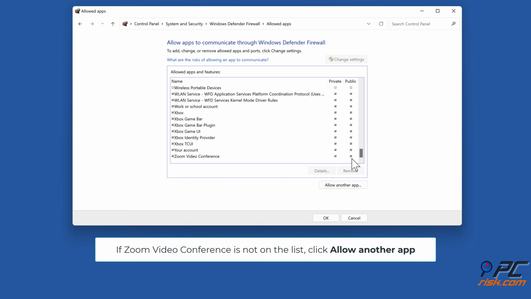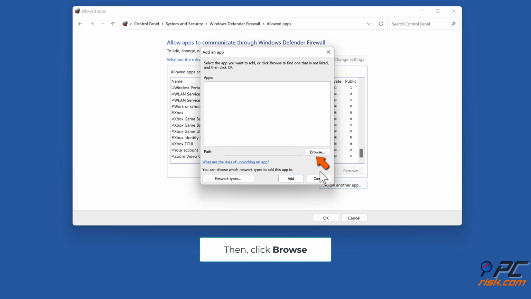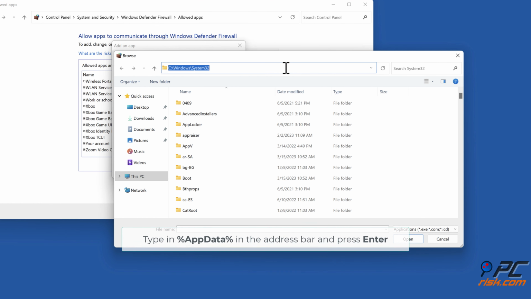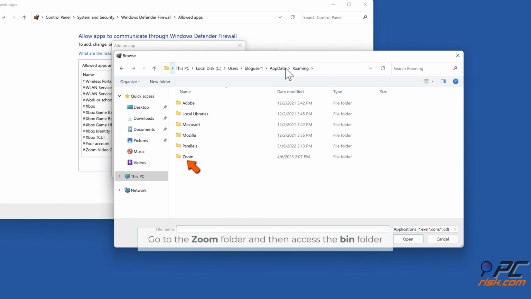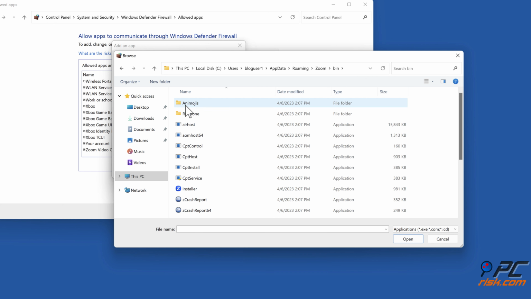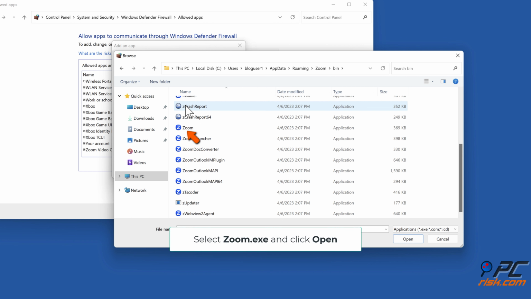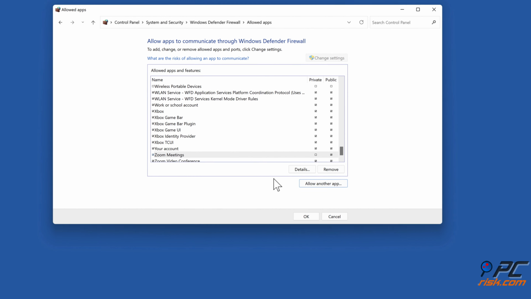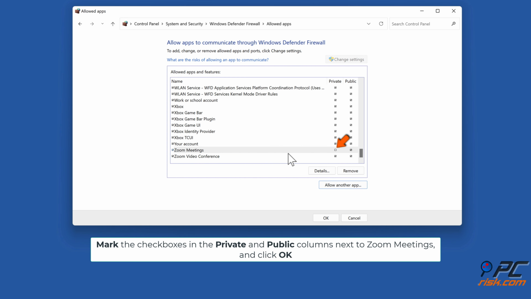If Zoom Video Conference is not on the list, click Allow another app. Then, click Browse. Type in %appdata% in the address bar, and press Enter. Go to the Zoom folder, and then access the bin folder. Select zoom.exe, and click Open. Click Add. Mark the checkboxes in the private and public columns next to Zoom Meetings, and click OK.